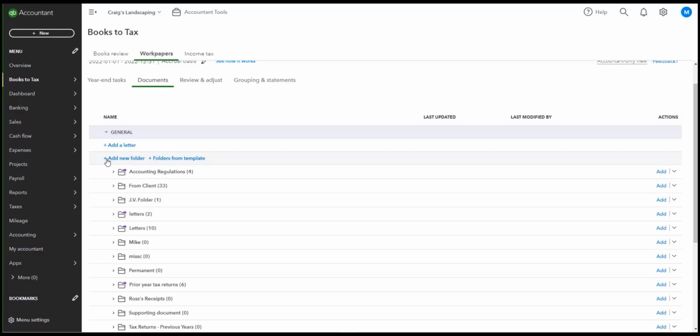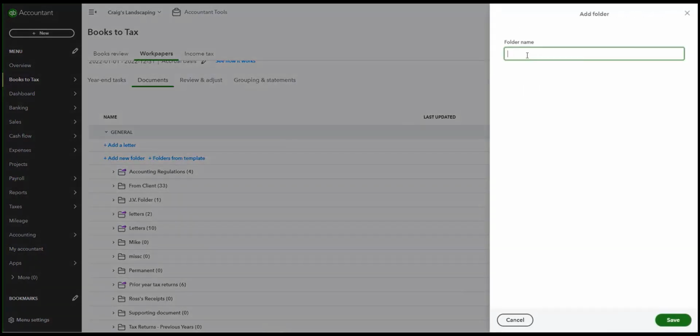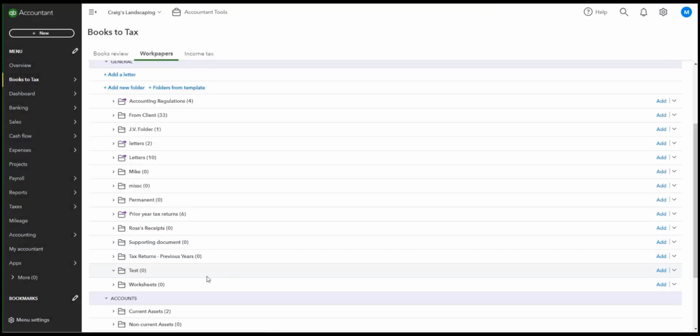To be able to add a new folder, select the plus sign and add new folder. A dialog box appears like you see on screen now, and you can enter the folder's name and save. The new folder will appear in your list, and it is empty to start with.